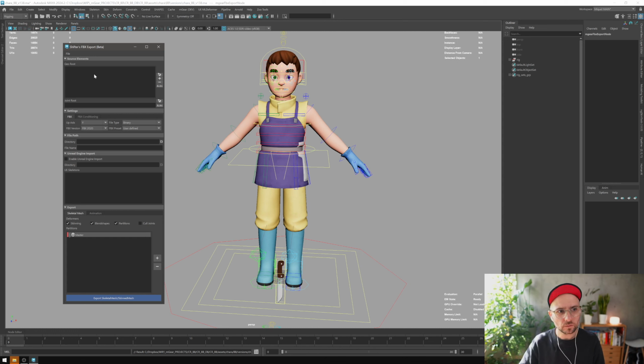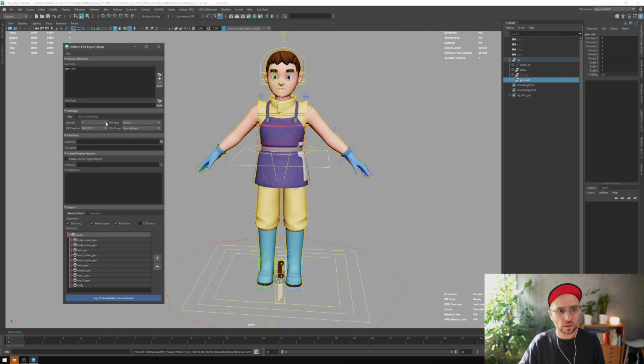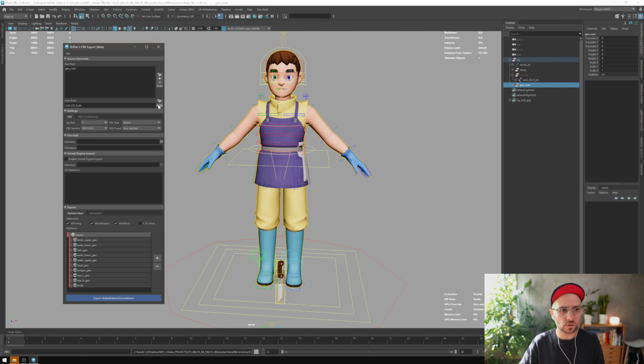So for the geo root, we can have several geo roots. In this case, it's only one here. So I just need to select it there and click. And for the joint root, also we have only one joint root. If it's a setup for Shifter, obviously this needs to be a Shifter setup or rig, so it can be automatized by clicking auto here. Then on the settings, we have the first section with the basic settings for exporting FBX.